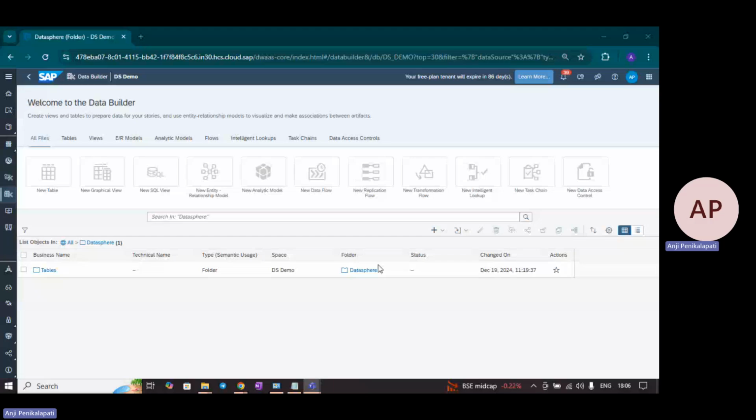Hello and welcome. In this session, we are going to see how to create entity relationship models in Datasphere. In the last section, we have seen how to create a table, and we have already created 4 tables. So let's create a folder before we create the entity relationship model.